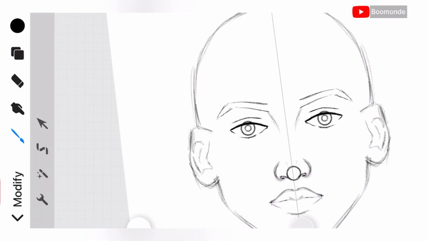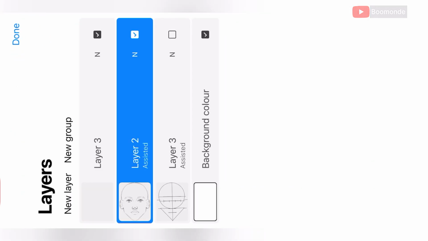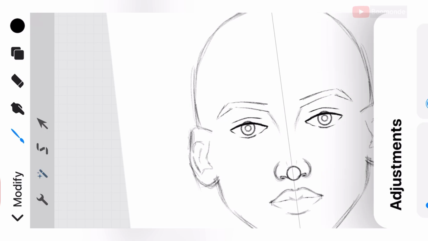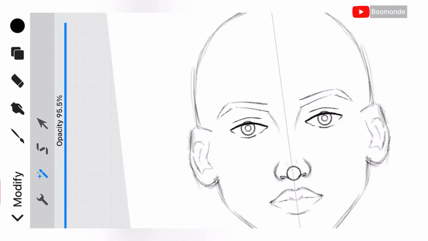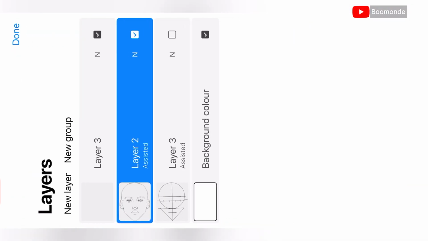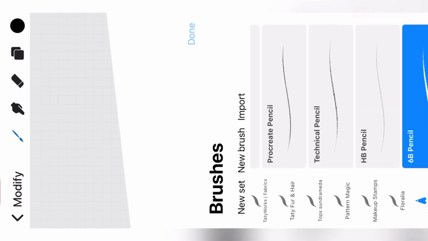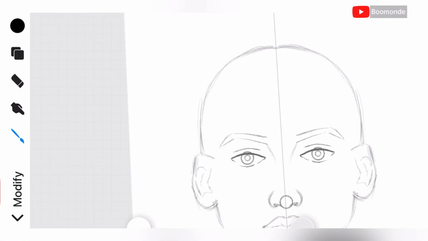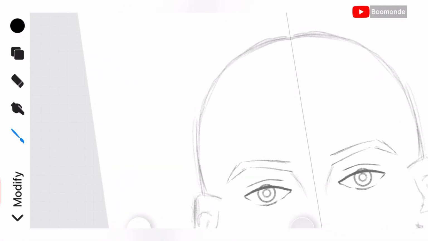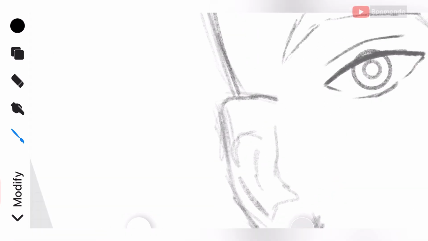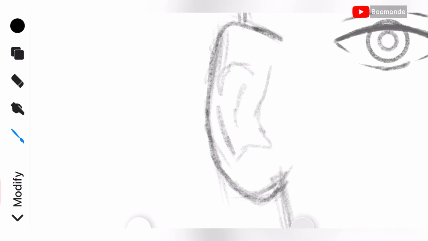Create a new layer and lower the opacity of the previous one. This will serve as a guide as we refine the illustration. Now apply symmetry once more for the new layer and increase the brush's streamline to 50 for smoother strokes. Now try to draw the entire face in one stroke, excluding the irises.